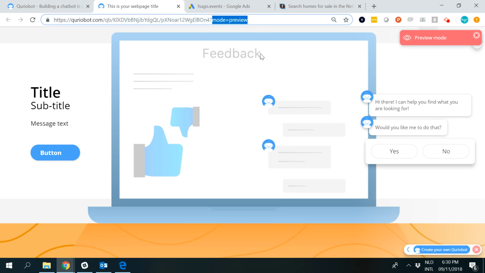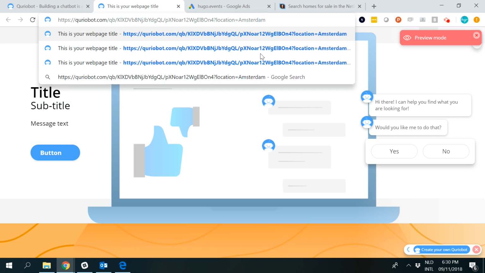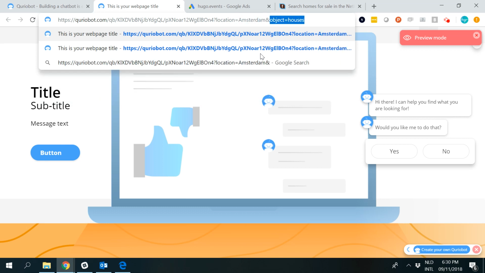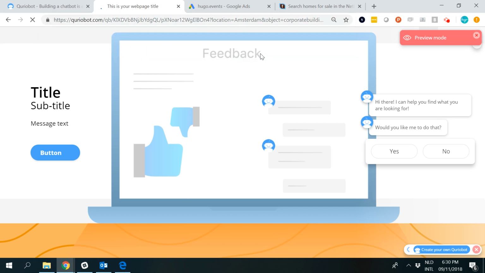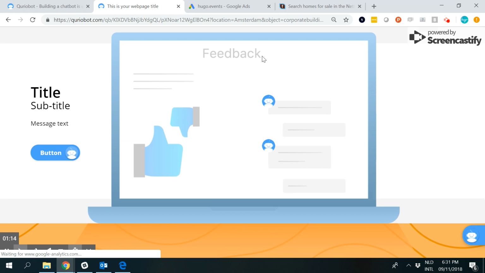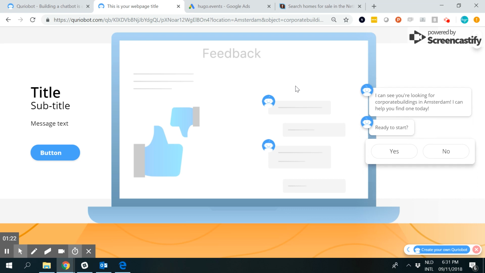That means that if we change this parameter into location is Amsterdam, and we have two parameters, so for the test, let's say object is, and let's make it now not houses because I've tested that one before, but call it corporate buildings, and we refresh the page, then Quriobot is going to check for these two parameters. And "I can see you're looking for corporate buildings in Amsterdam. I can help you find one today, ready to start?"